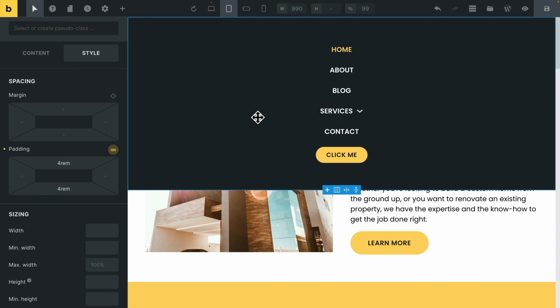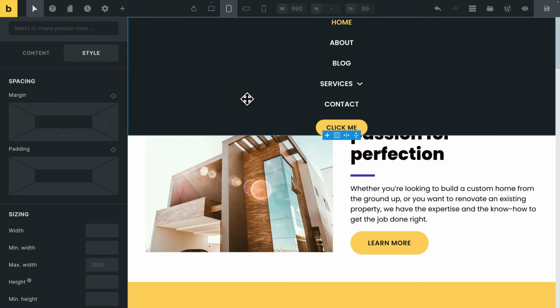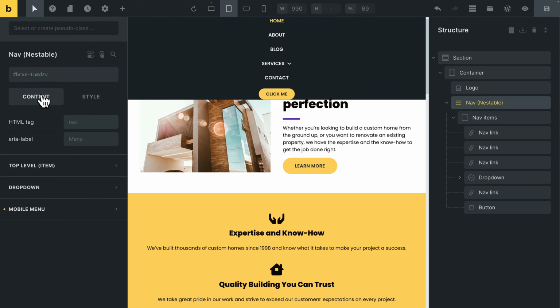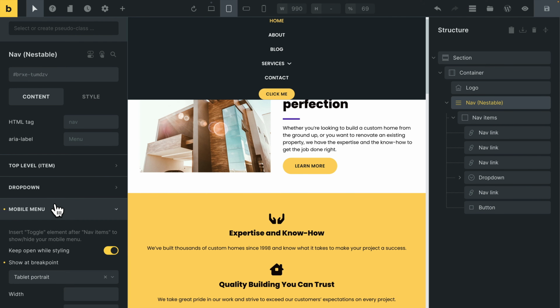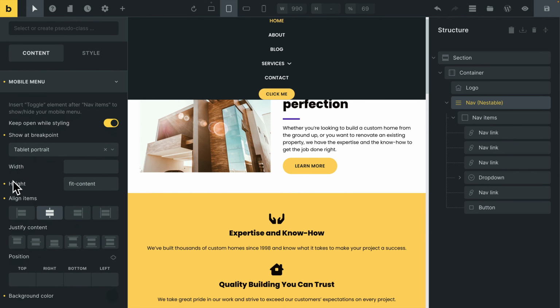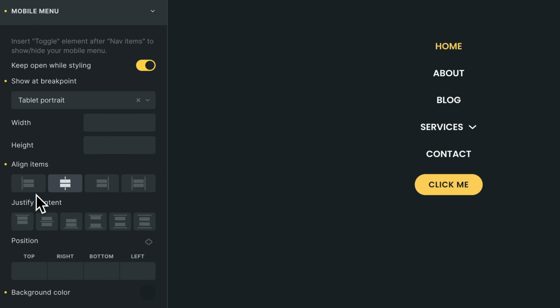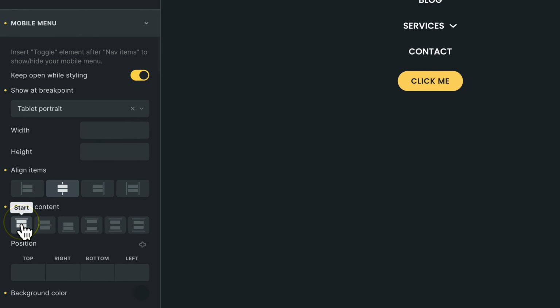But I gotta say, I prefer mine full screen anyway, so I'm actually going to get rid of this padding, then come back into nav nestable, into the mobile settings. This is in content, down here. And I'm going to remove that height as well. What I would like though is for these links to be nearer the top rather than vertically centered. So down in the settings, let's justify the content to start instead.